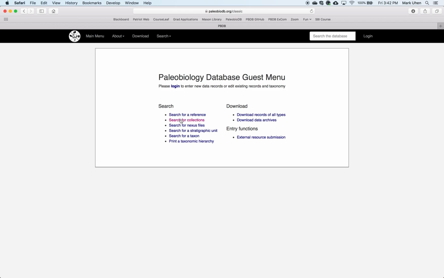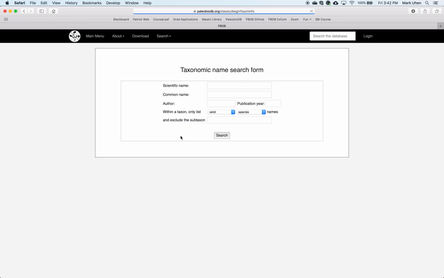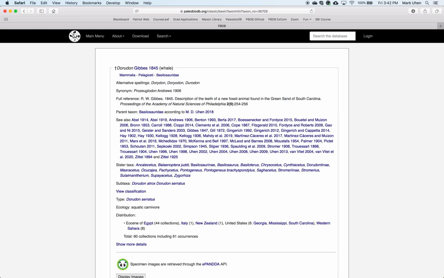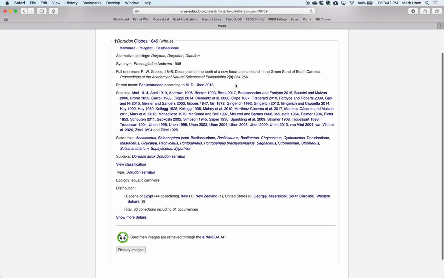So let's look again for a taxon. In this case, I'll use a genus, one near and dear to my heart. And this will pull up basic information about this genus, Dorudon, which is a kind of basilosaurid archaeocete whale, with some information about references, where it was named. It's a synonym of Prosqualodon.